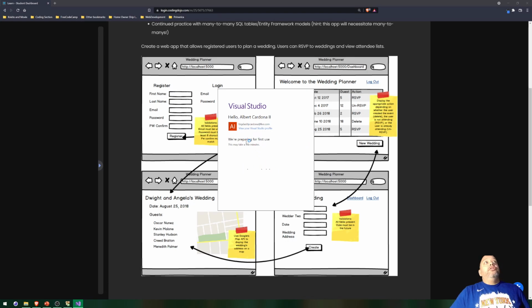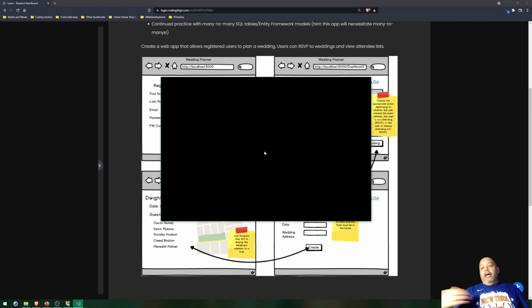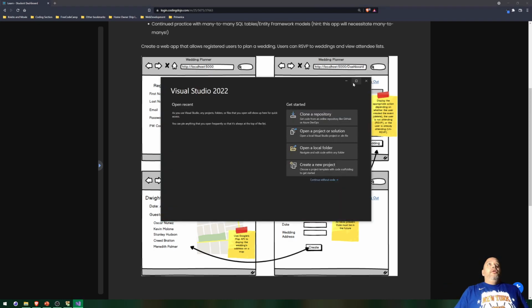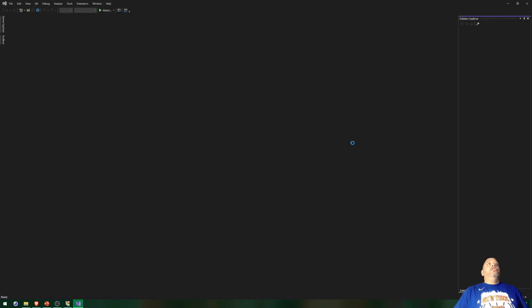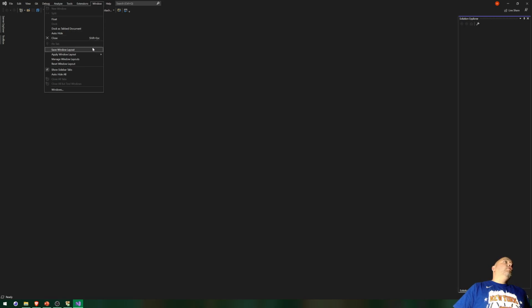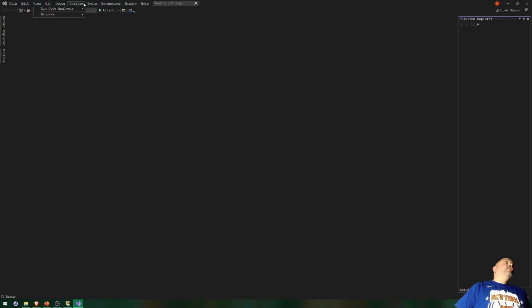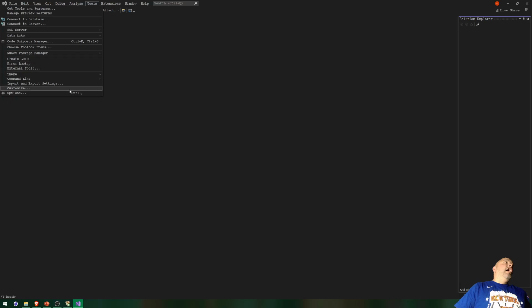Now you see, it's also preparing it for the first use, so it takes a little bit longer, and it has my name and stuff like that. Now I'm not going to create anything yet. I'm going to continue without code. And first we're going to go to Tools and Options.